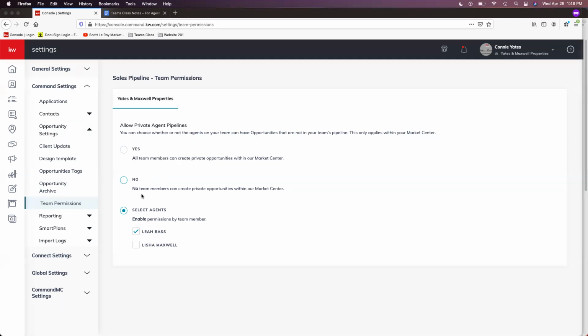It means that every single opportunity they create under opportunities needs to be under the team. It will actually give them an error message if they try to do it on a personal platform. Or you can also select certain agents. For example, Leah is an administrator, so they have her set so she can do either or, depending on what she's trying to accomplish under opportunities.